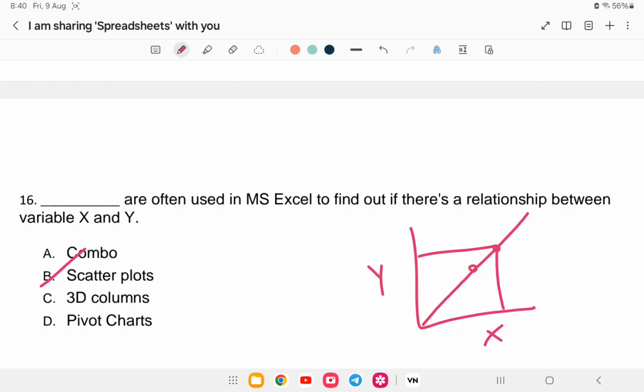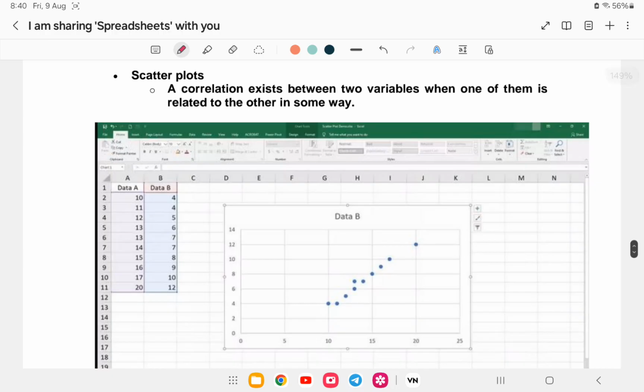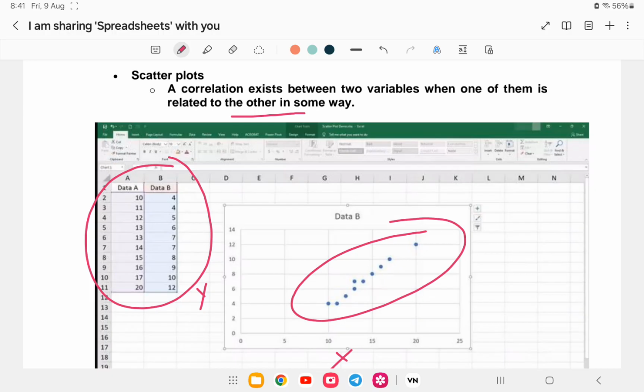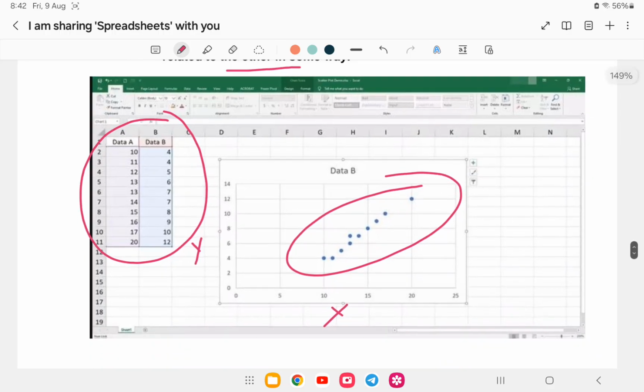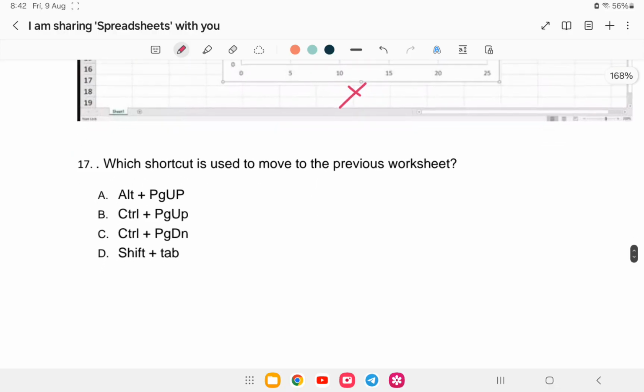So let us study about these scatter plots. A scatter plot denotes a correlation that exists between two variables when one of them is related to the other in some way. For example, data A and B. So you plot it on the y-axis and the x-axis through the use of scatter plots. I hope you have understood something. So let us go to the next question.